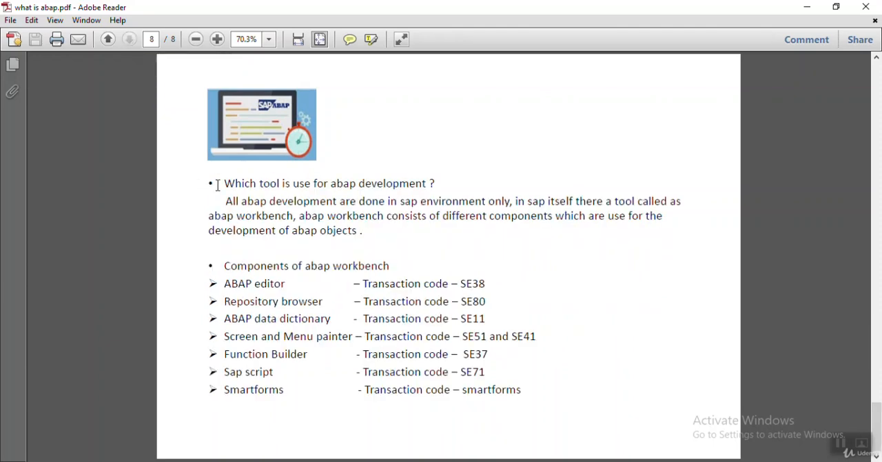Now, which tools are used for ABAP development? If you want to develop a Java application, we need the JDK. Or for C, we need some other software. So which tool is used for ABAP development? All the ABAP development is done in the SAP environment only. In SAP, we can do all the functional consultant work as well as the ABAP development work.